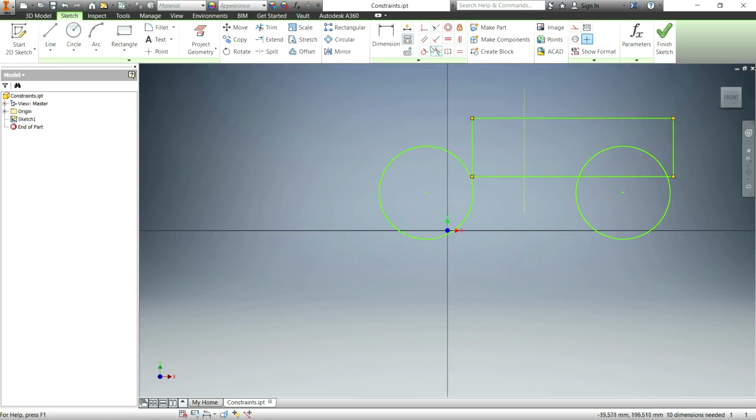I can also do the same thing with the two lines of this rectangle to make it centered across this axis by clicking on the left one and then clicking on the right one and then clicking on the middle center line, and now you can see that they are symmetric across that center line, and as I adjust one, it adjusts the other relative to this line.